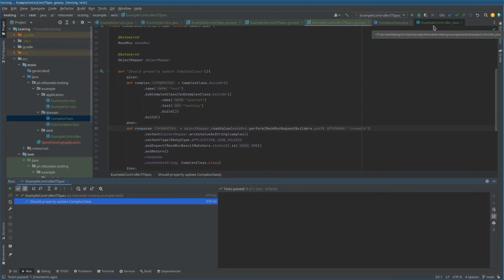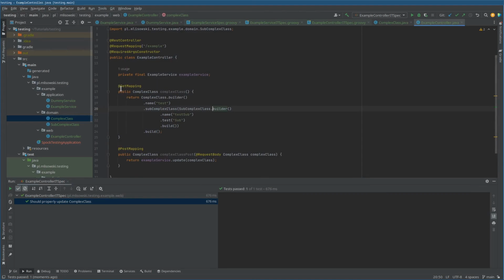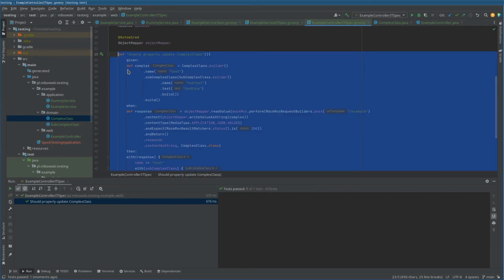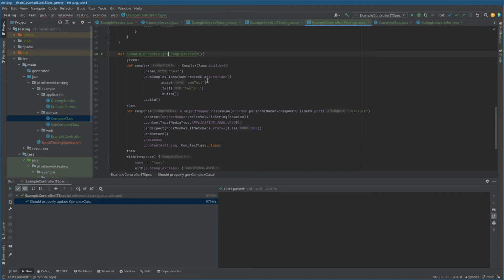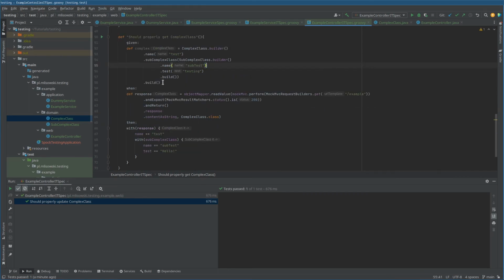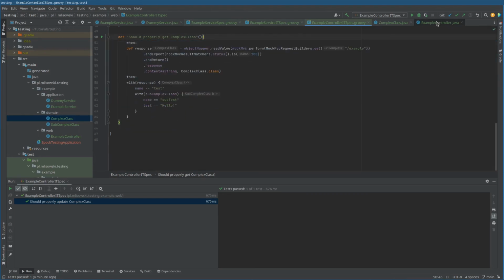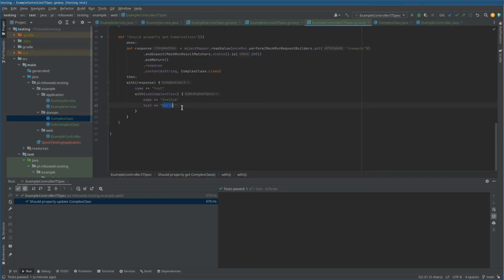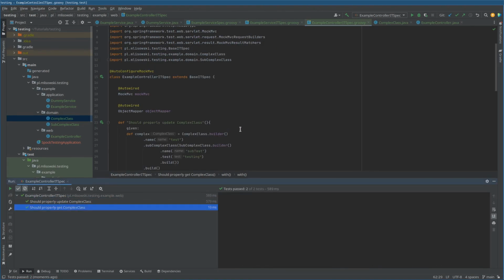For practice, we can also test our get mapping. It will be much simpler than the post because you won't have to write content and the type. So let's do this. Should properly get complex class. Now we can remove this content. We change the method to get. We can remove this given section because we don't pass anything. And let's see in the controller what the values should be. Test, test sub, and sub, test sub, and sub. And also it got passed without any issues.